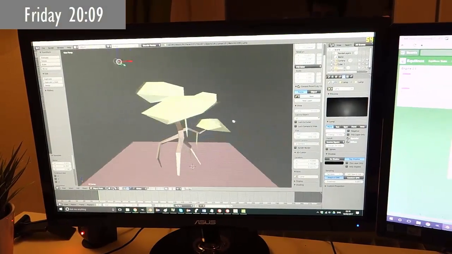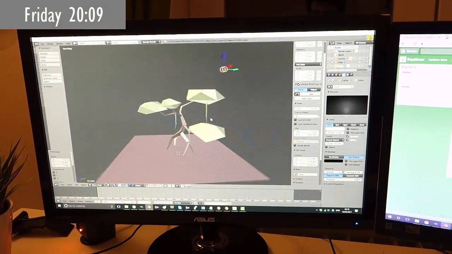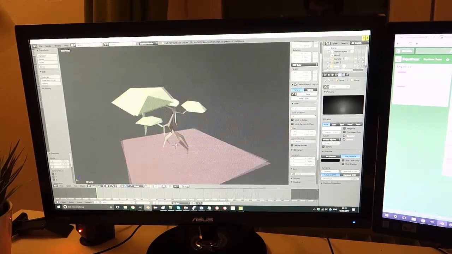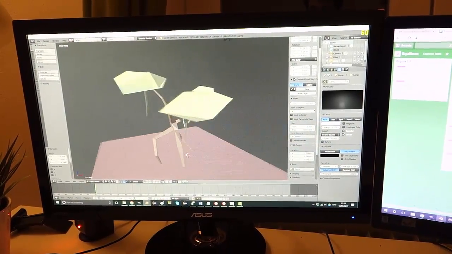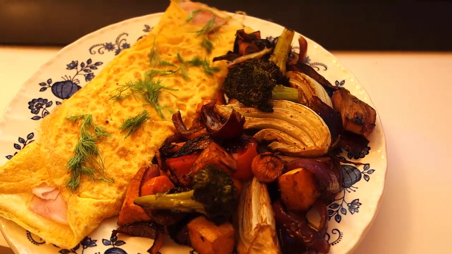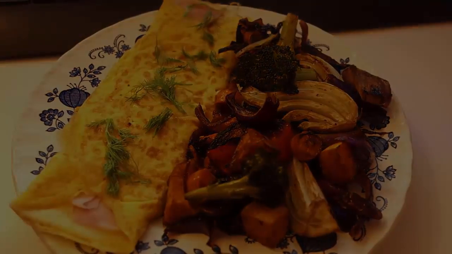To finish off the afternoon today, I've just been doing a bit of work in Blender creating this new tree model, and this is in preparation for when I add a swamp biome into Equilinox, which I might do tomorrow, but for now I'm just going to stop for a bit of dinner. I'm going to have an omelette and some roasted vegetables today.